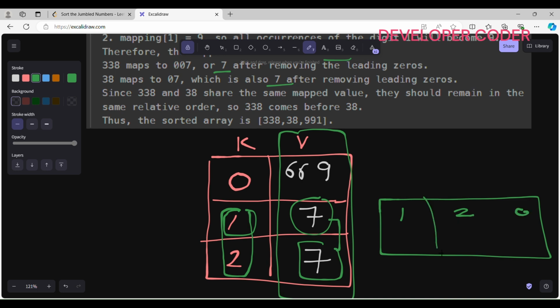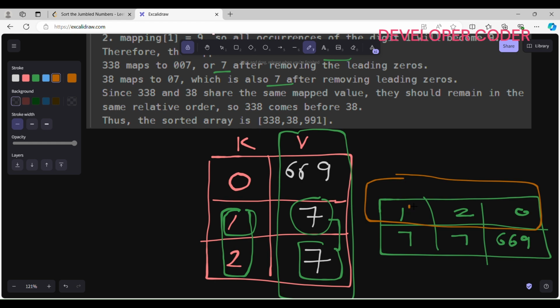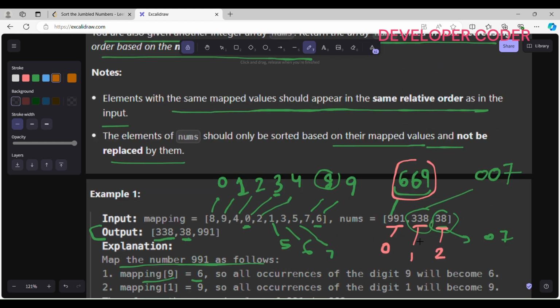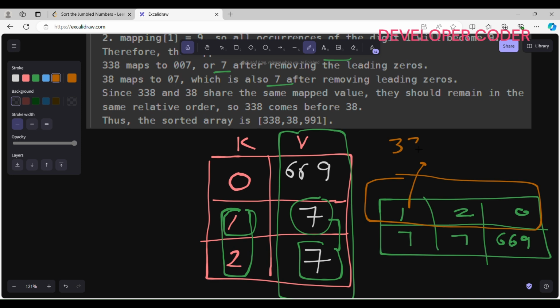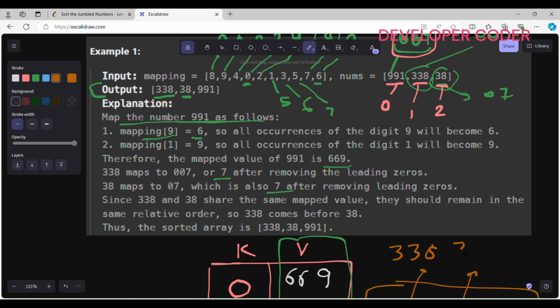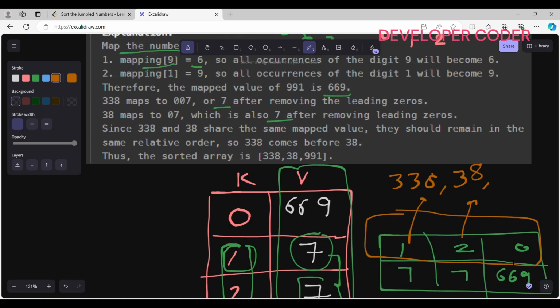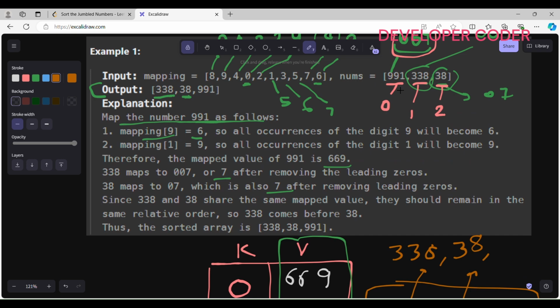Here I am just going to write the values, just for clear understanding. At key 1, 7 is the value, at key 2, 7 is the value, and at key 0, 669 is the value. Once this is done, I am just going to print the values. What is the value that is available at index 1? At index 1, 338 is there, so I'm going to write 338. At index 2, what is available? 38 is available, so I'm going to write 38. Then at index 0, 991 is available, so I'm going to write 991. See, this is my output.